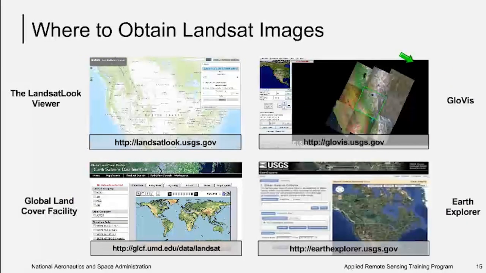You can obtain Landsat images from many different sources. The Landsat Look Viewer, GLOVIS, the Land Cover Facility, and Earth Explorer. Last week, we showed you how to download Landsat imagery from GLOVIS, and I encourage you to try some of these other websites.